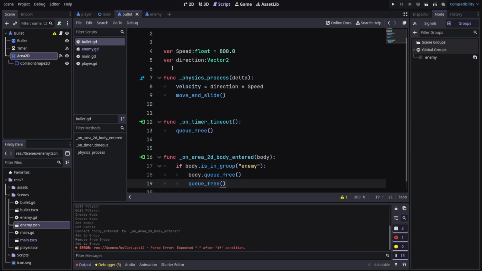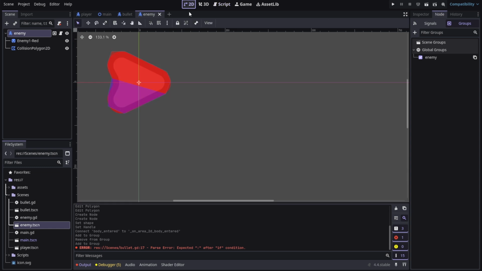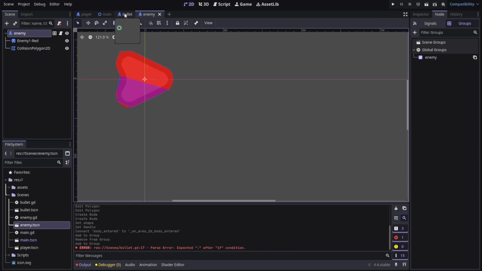So now if the bullet collides with the enemy, now the enemy has a collision shape, so the bullet can detect that the enemy is entering this area. So the bullet's gonna delete, the enemy is gonna delete. Now the only thing we want to do is damage the player.